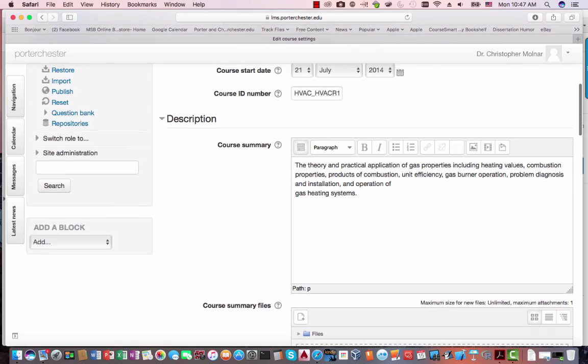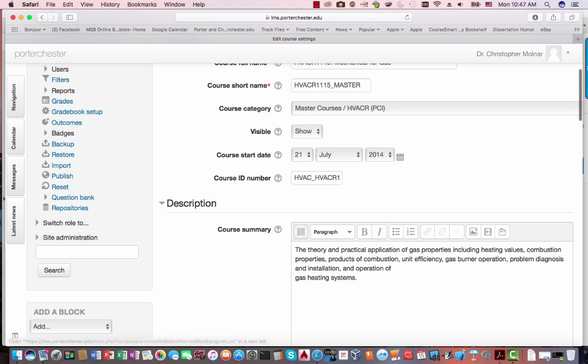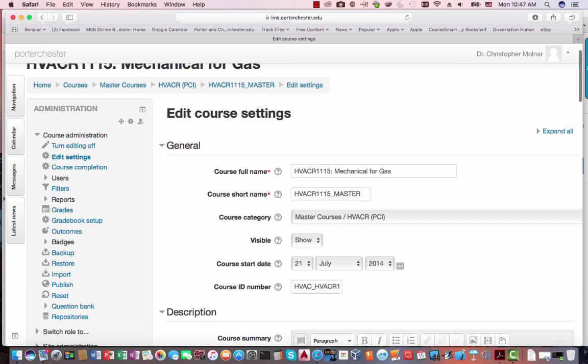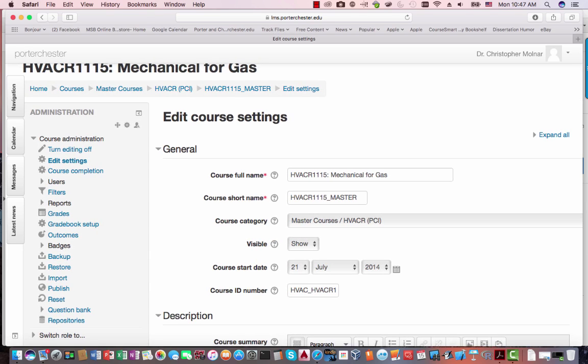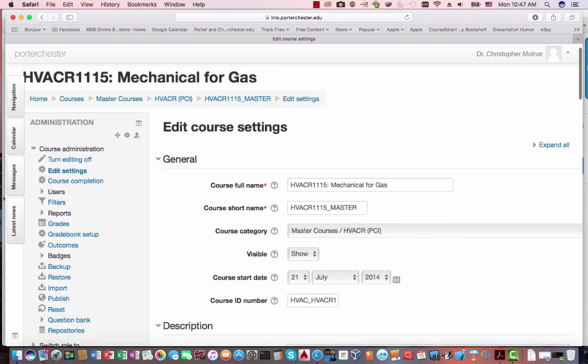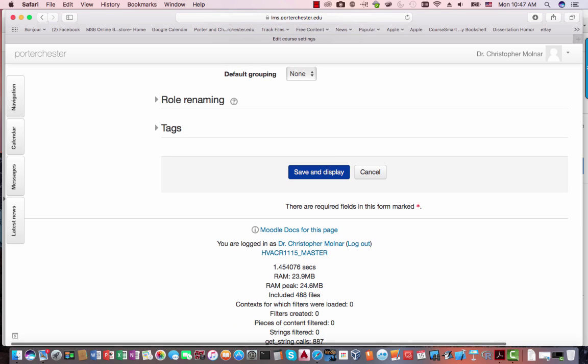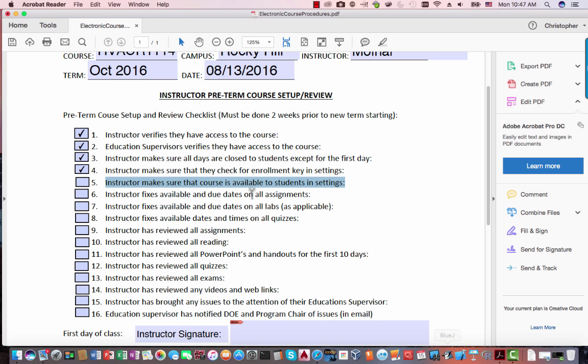So we're okay there. Okay, because right here it says, if you look up top under General, you have Visible and it says Show. Okay, so that takes care of that. Save and display because we want to go back to the main course. So we can check off course is visible to the student.